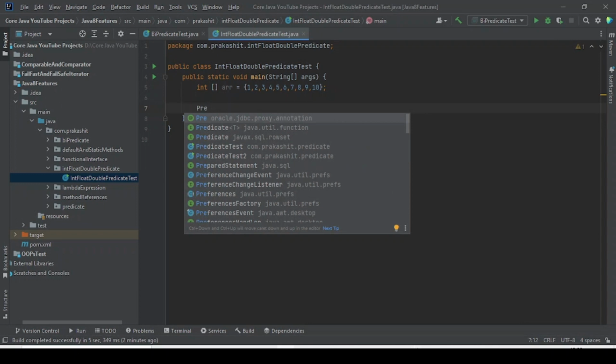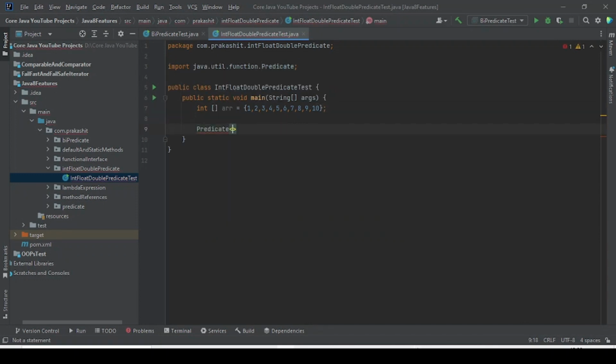Simply we have to write the predicate. Predicate of type Integer, because int type is not allowed there, so we have to write the Integer object type. This is the predicate. Let me write the lambda: if you provide a number, and number modulus 2 equals 0, then that number is even. This is the condition, this is the predicate. This will tell whether the number is even or not.